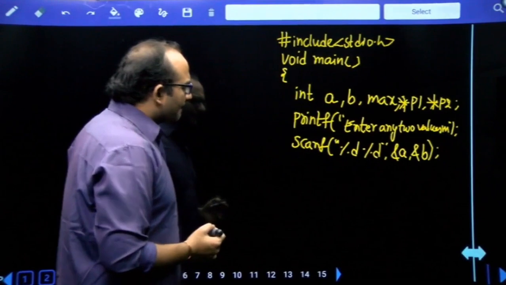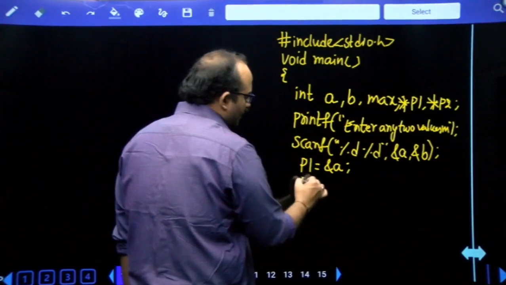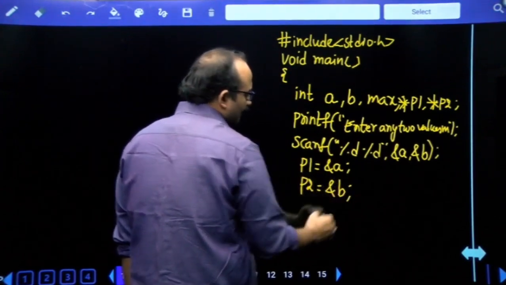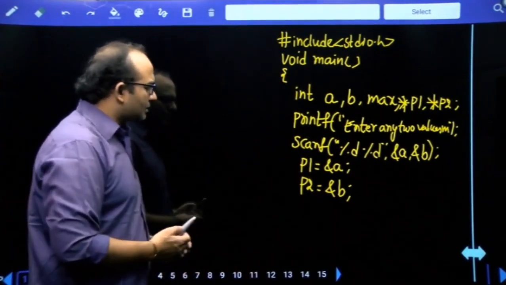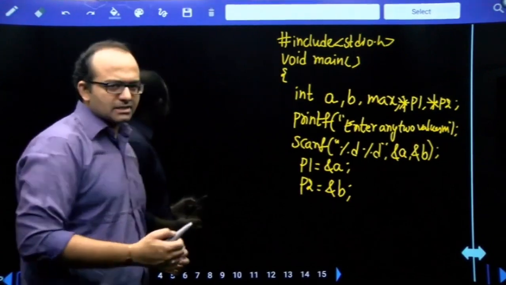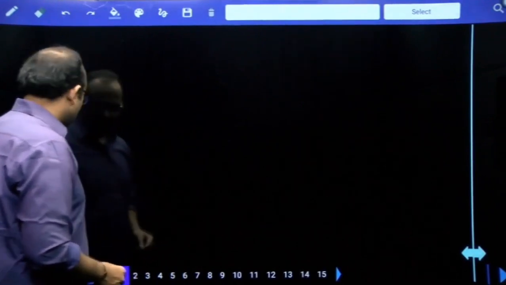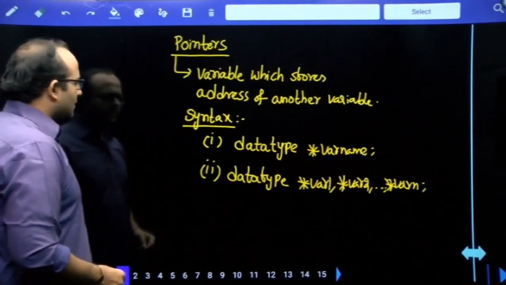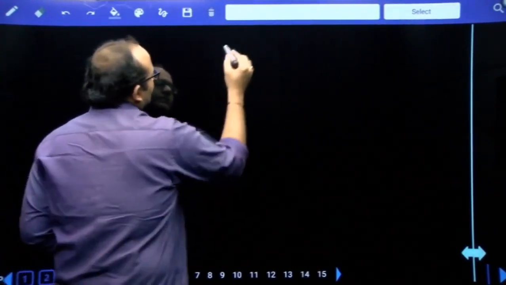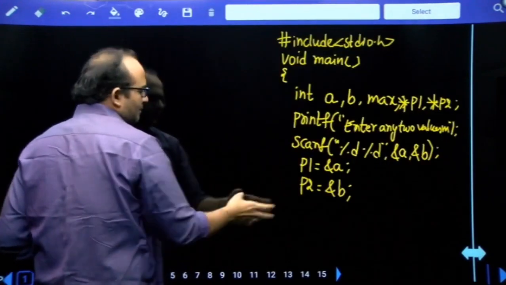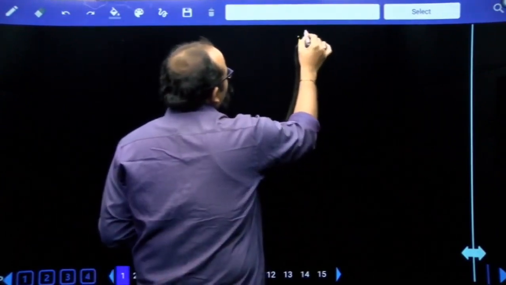So p1 is equal to address of a and p2 is equal to address of b. Now we need to find the maximum among two values with the help of an if else statement, and you need to make use of these pointer variables. So you can observe here clearly, in the continuation of this particular code, look at this if else condition.